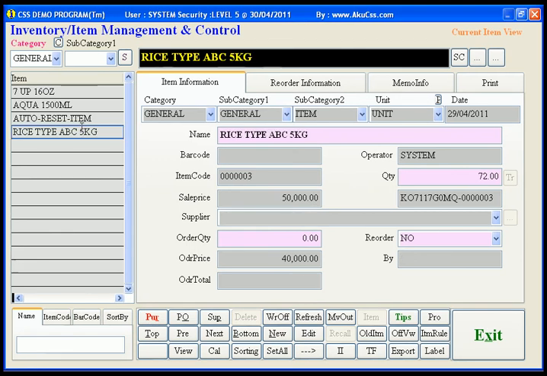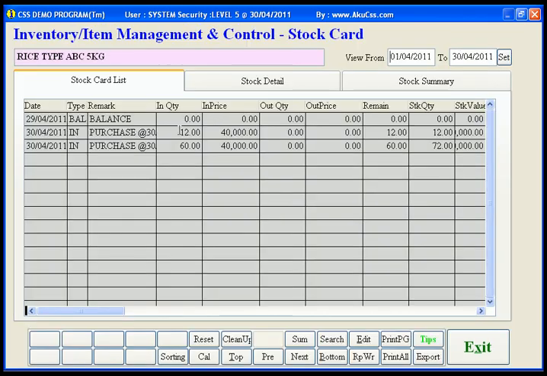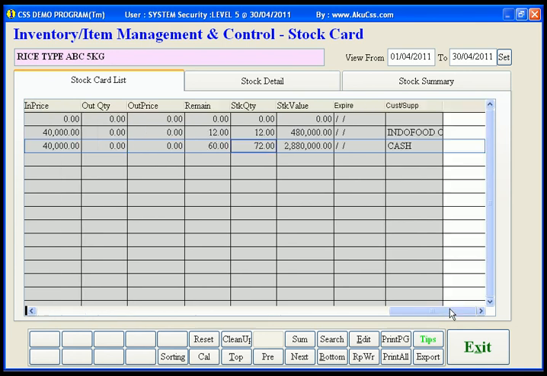Now we can look at each item. We can look at the item stock cut. For example, this item, I go to the stock cut section. I can see that the first purchase is at 12 and then the second purchase at 60. Our total stock is 72 and our stock value is here. This is for the rice type A, B and C.